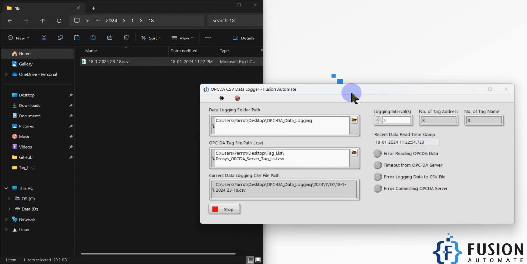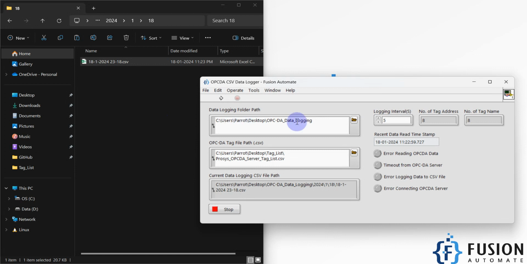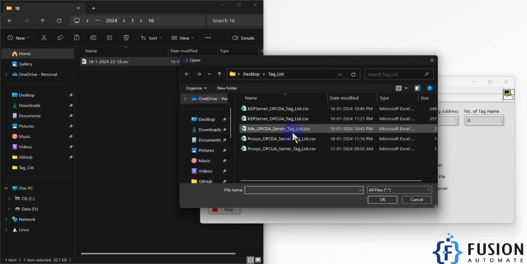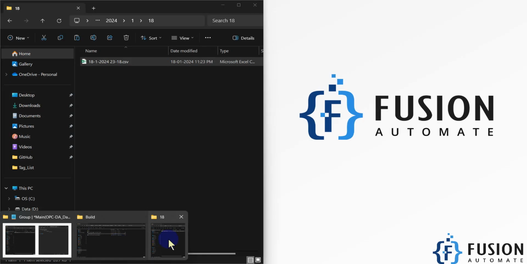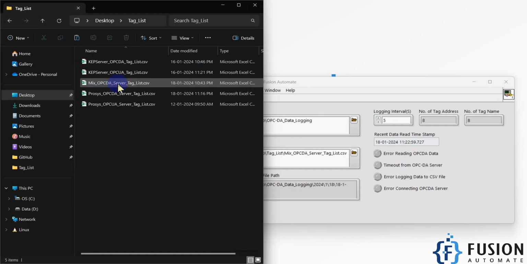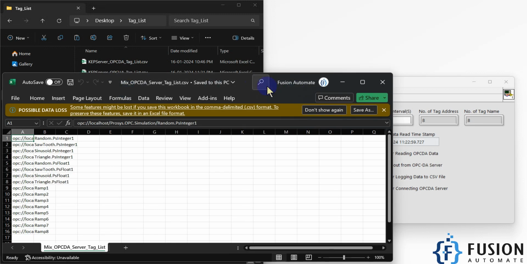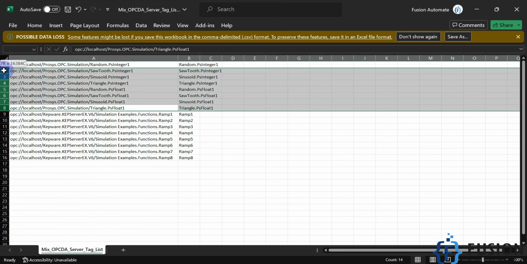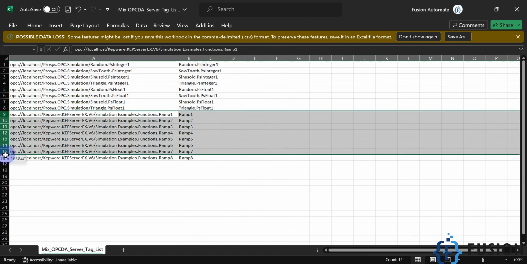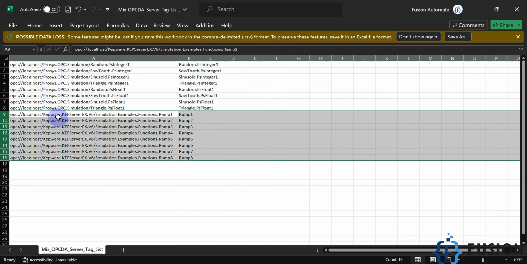So if you want to read data from the process OPCDA simulation server as well as from the CAP server, then it can also do that. So let me stop this application, and instead of this process OPCDA server tag list, we are going to choose a different file, the mix OPCDA server tag list. Okay, I'll show you what is inside that file. So in the tag list, we have the mix OPCDA server tag list, and here you can see for the first 8 addresses we have the server process OPCDA simulation, and for the next tag addresses we are going to read the data from the CAP server.